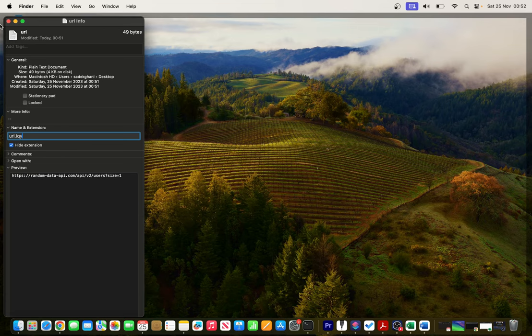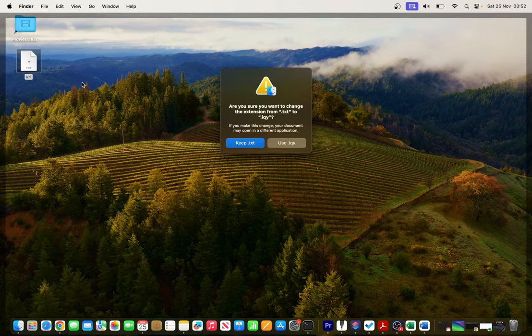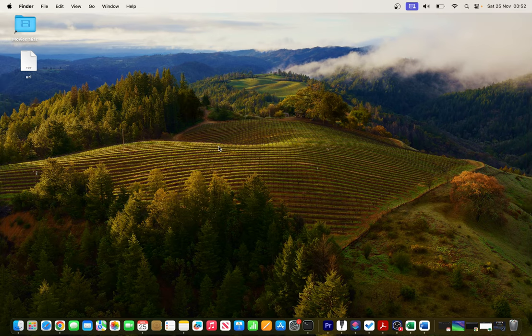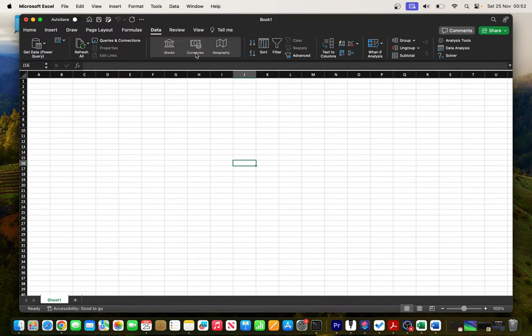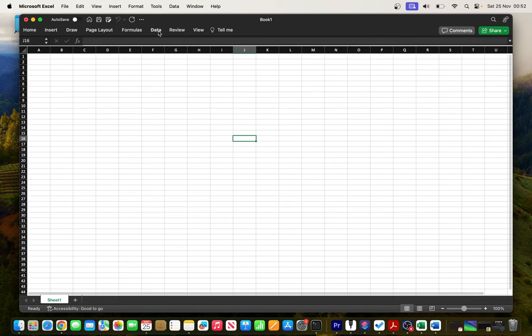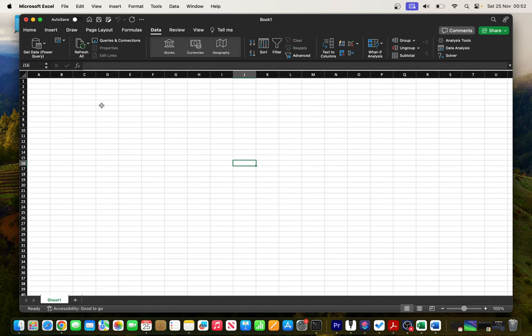So now that we've renamed it, we can then close it. This is giving you a notification saying that you've asked for a change. You say yes, continue with the change. And now what we can do is go back into Microsoft Excel. And this time what we need to do is find the Power Query option.